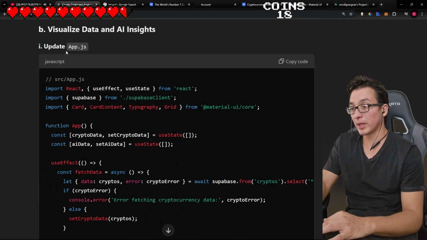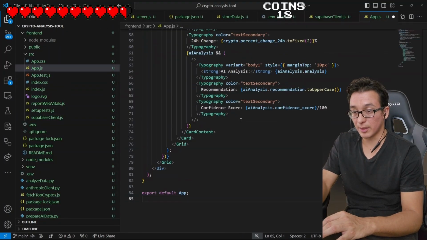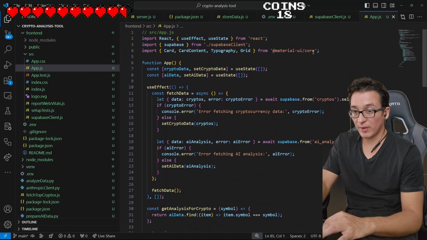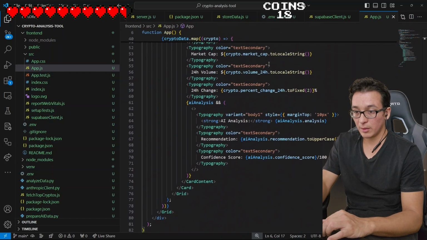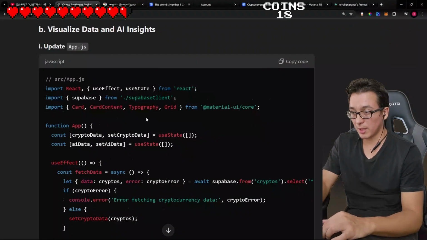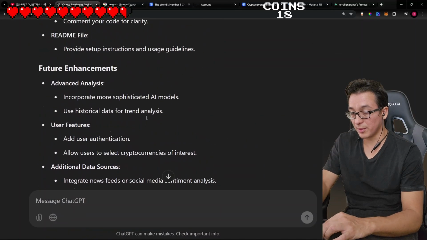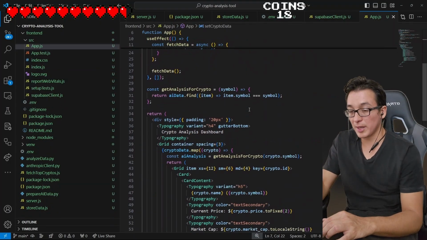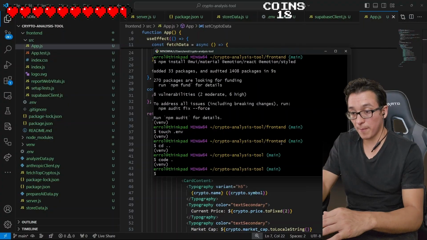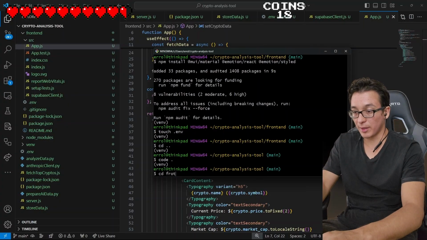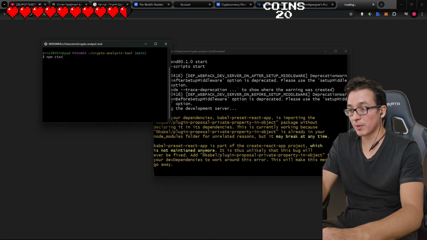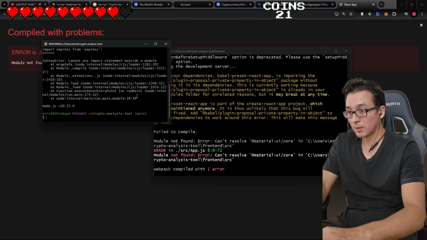Now we're going to update our app in order to visualize the data and our AI insights. So let me copy that, put that in here. And let's see, it looks like everything's coming from Material UI. No bugs, that's nice. Okay, and it looks like everything else is done. It looks like that's it. I guess let's just run it, right? So I'll go into the front end. Let's npm start. Let's run our backend server.